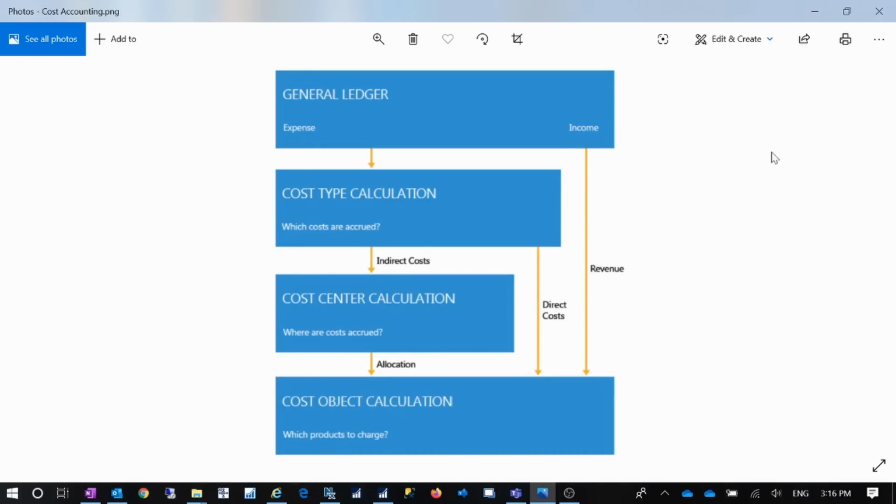Then you will see we start from your general ledger, and then it depends on whether it's an expense or income. If it's income, it goes to your cost object directly, and if it's an expense, then they will consider which cost accrued. Which cost accrued defines your cost type, because it can be a single GL account from your chart of accounts, or you can combine multiple GL accounts into one cost type in your chart of cost types.